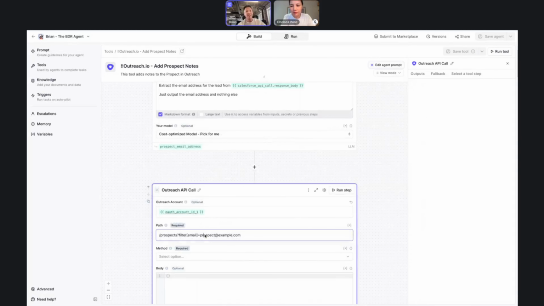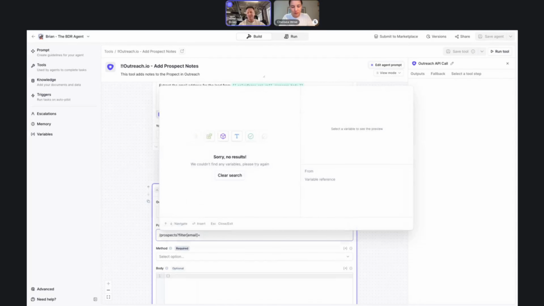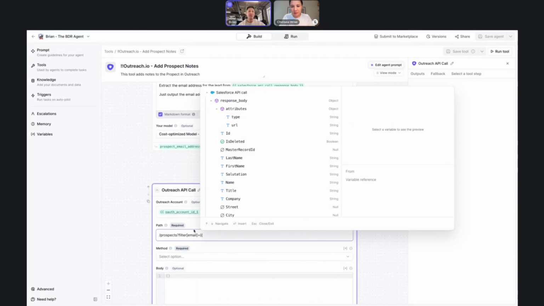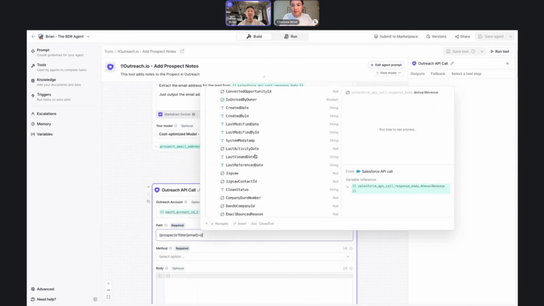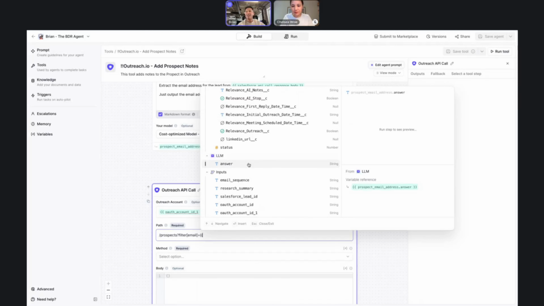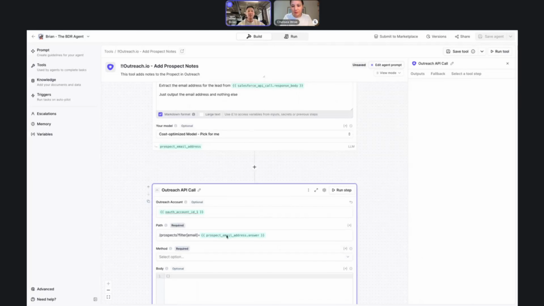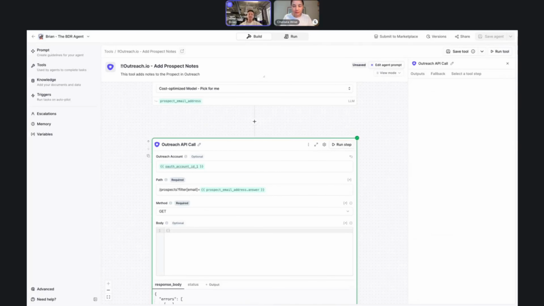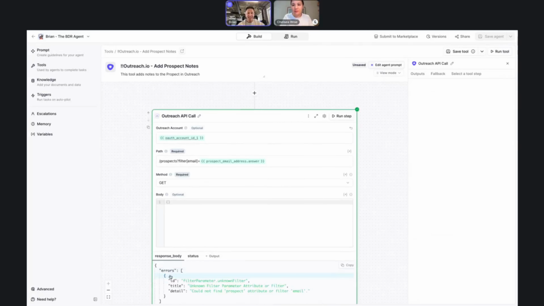Once again, we have prospect@example.com. This is something we need to fill in. And in order to do this dynamically, once again, we use double curly brackets. This variable up here was called prospect email address. So let's take a look. This was it, prospect email address dot answer. We also have to add the method that we want. Let's click run and see what happens here. There's an error.